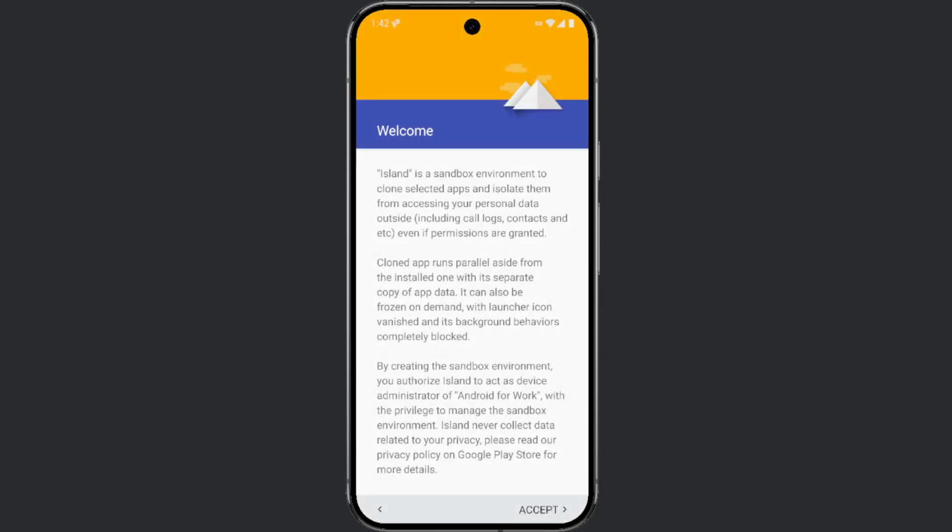After installing and launching the app, you will receive an explanation that an island will be created, a sandbox environment where you can clone existing apps from your phone or install new ones. These apps will be completely separated from your main profile.